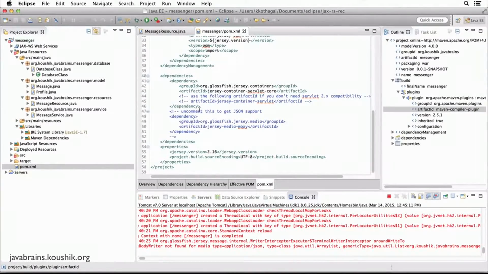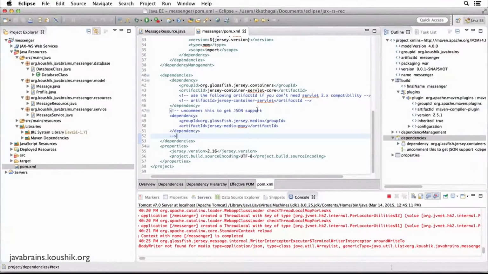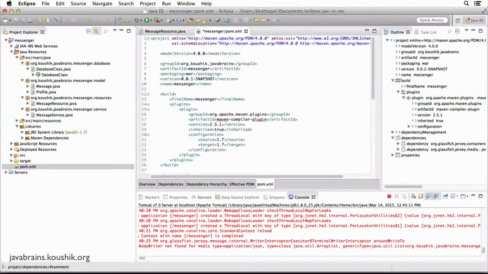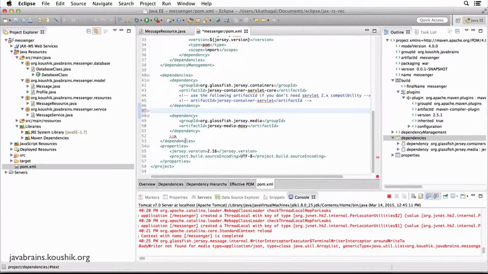Scroll down, and here you see there is a section which is commented out, which says uncomment this to get JSON support. And there is this one dependency which is called Jersey Media MOXy. This is the jar which does the conversion. MOXy is a library for handling JSON conversions. The template project actually comes with this dependency, but it's commented out so that people who don't need JSON don't need to use it. It doesn't get any easier than this. You just remove the comment here, and now you should have this added as a dependency.